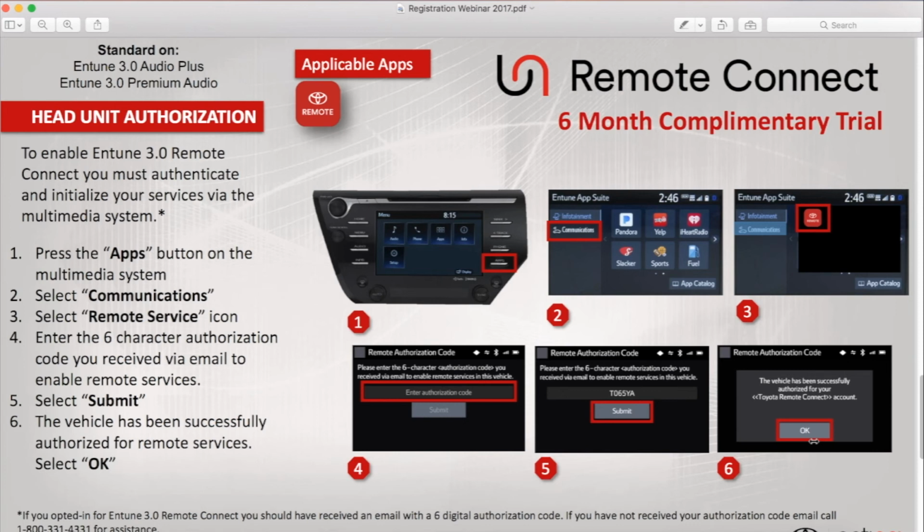Keep in mind that the email address for Toyota Owners, which was the same one that the customer provided to you for Dealer Full, Dealer Express, etc., is the same username and password that they'll need to utilize to log in to the Remote Connect app on the phone.